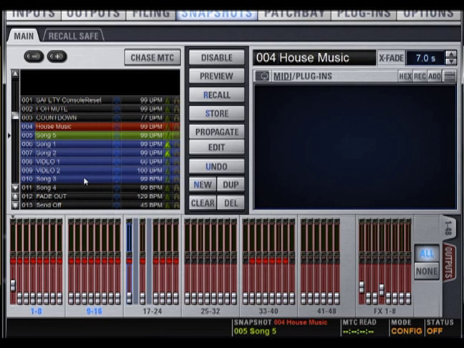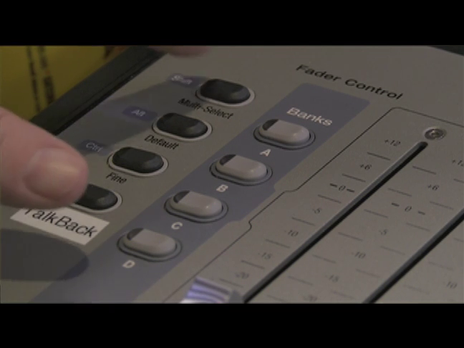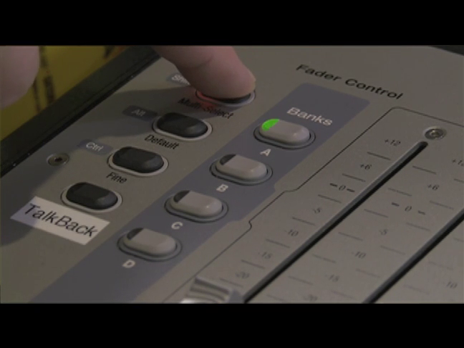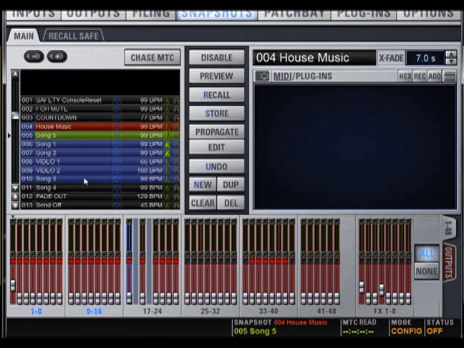To select multiple snapshots, either hold Shift on the keyboard and select the multiple snapshots, or press Multi-Select on the console. To change the name of your newly created snapshot, simply double-click it using the mouse and type the new name in the box and press Enter.